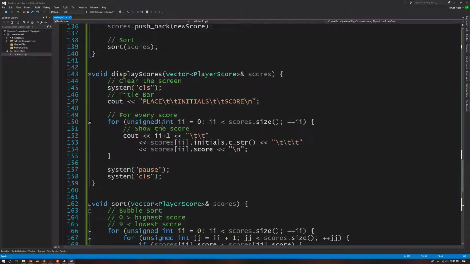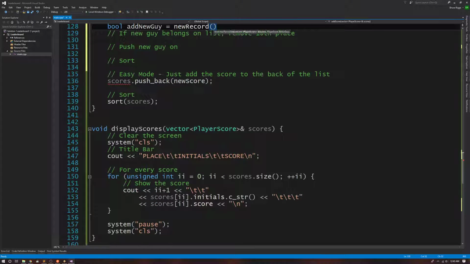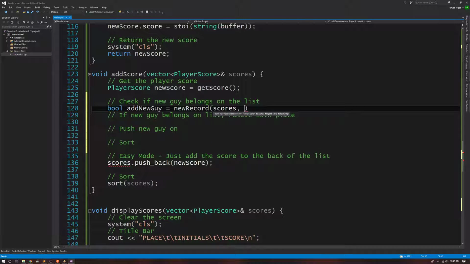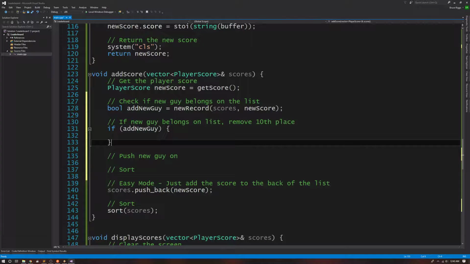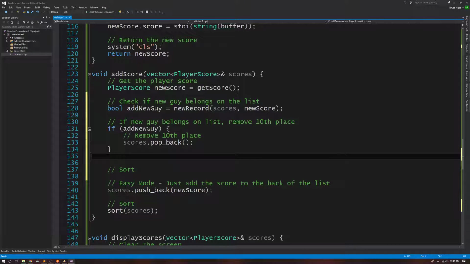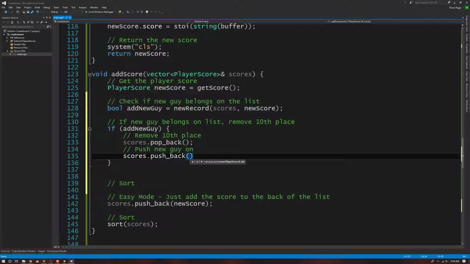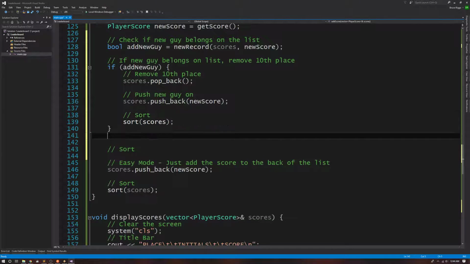Alright, so check if the new guy belongs on the list. Bool add new guy is equal to, what did I call it? New record. Give him the scores and give him the new score. If the new guy is to be added to our list, then we will remove 10th place, which is scores dot pop back. That erases 10th place. Then we push the new guy on. Scores push back the new guy. But that doesn't mean he's in the right spot, so we still have to sort. So sort scores. That pretty much handles all that.